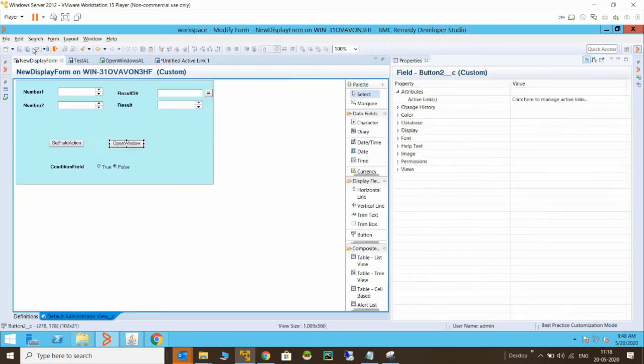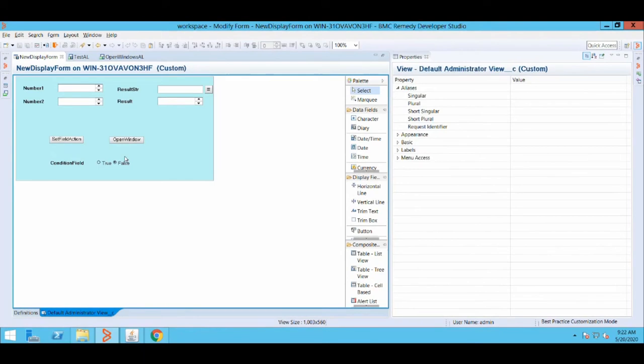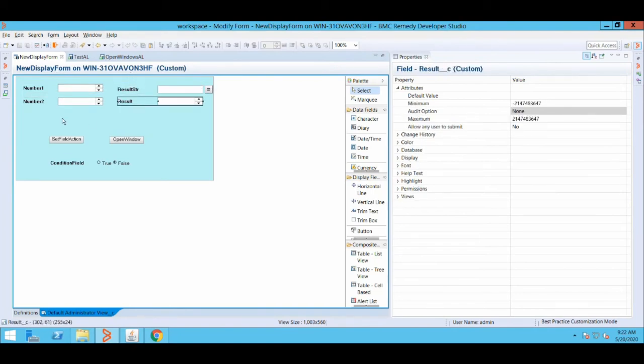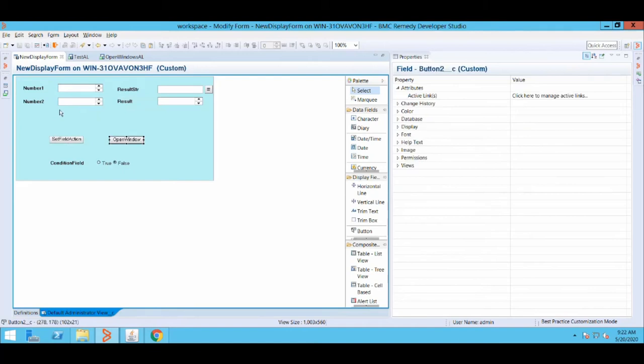For you, I have created this form, and I will explain it. We will see now how an active link can be used as a workflow, how we can trigger actions with the help of an active link. Just for understanding what I have done, I have created a form. You can see I have added a number of fields on this form. These are two integer fields. This is a character field, and this is again an integer field. Plus I have added two buttons on the form, a set field action and an open window action. Plus I have also added a conditional field.